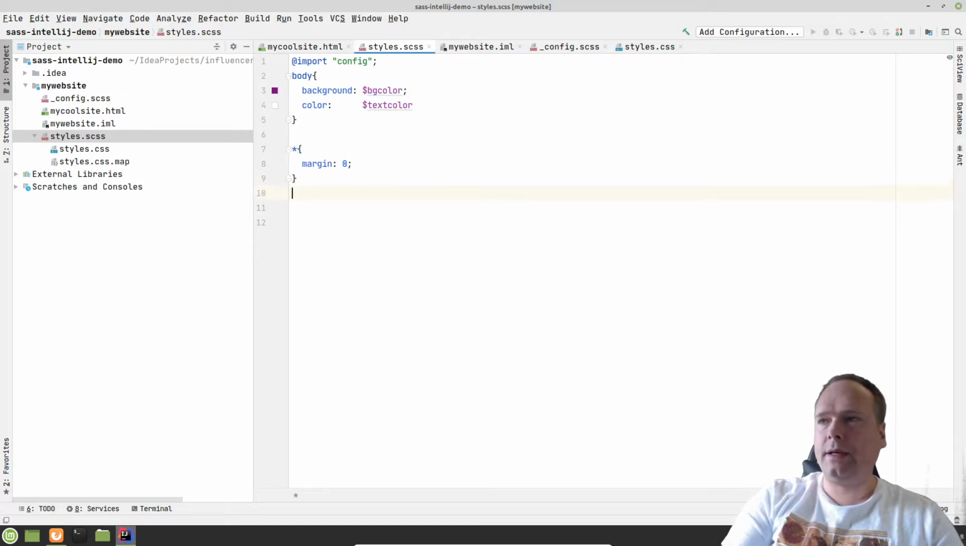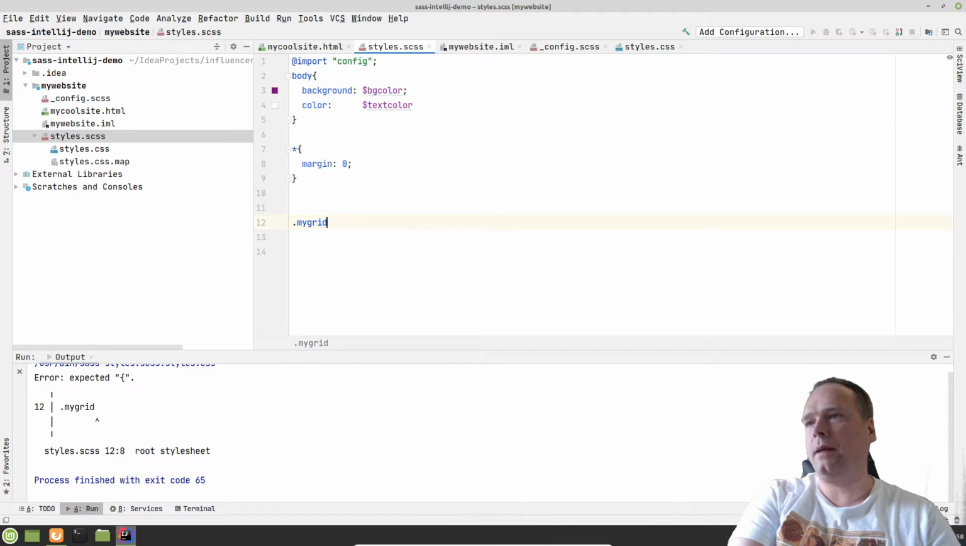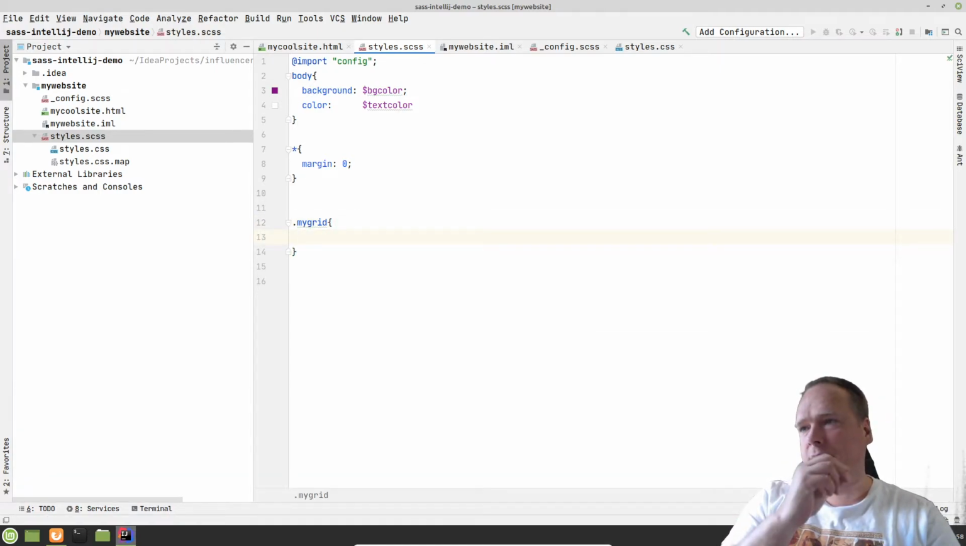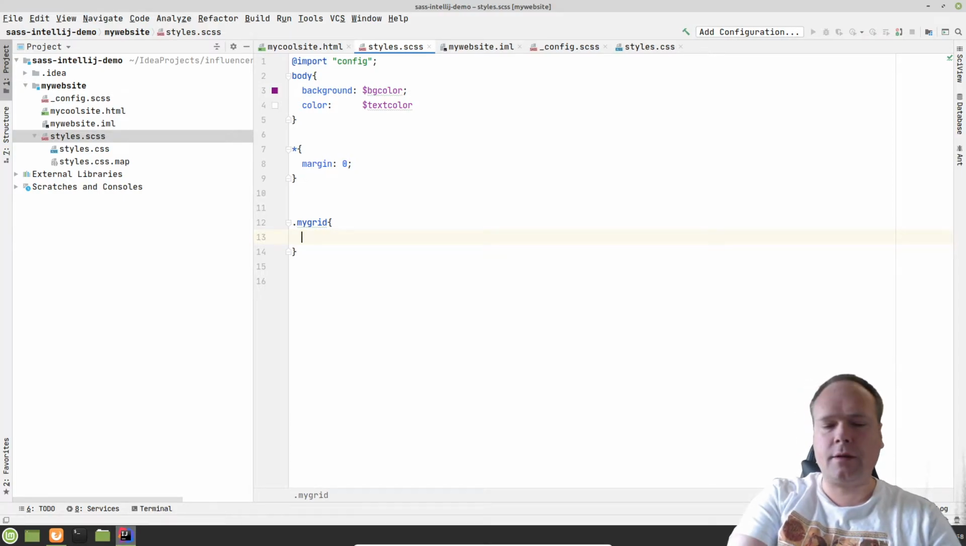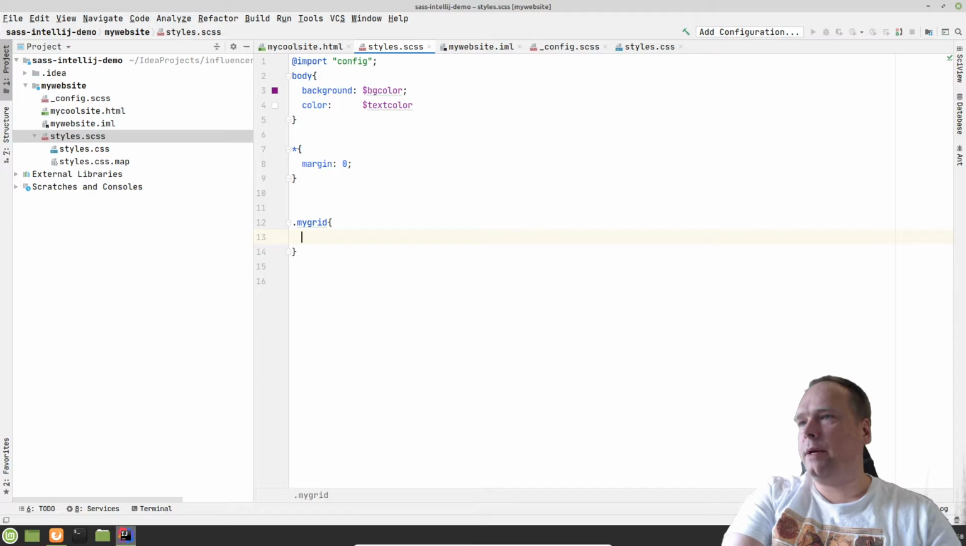And here, then I can start, and I can say .mygrid. And then I got some output. That's because if I create any syntax errors in my SASS file, then the SASS program is still trying to convert it into CSS, but then it will fail, and then I will see the terminal, or the console. So here, this is my grid, and in here I would like to add some stuff.